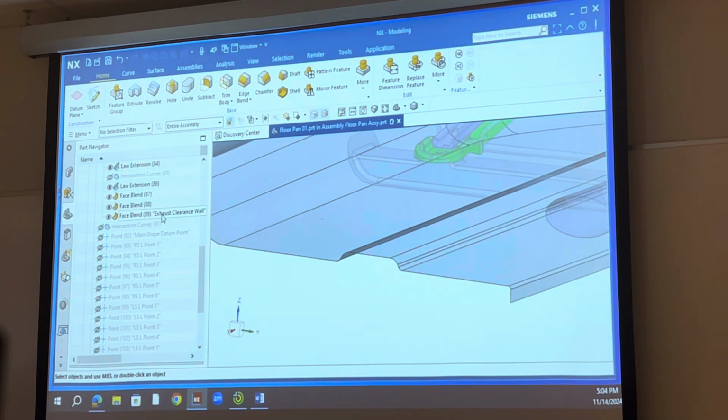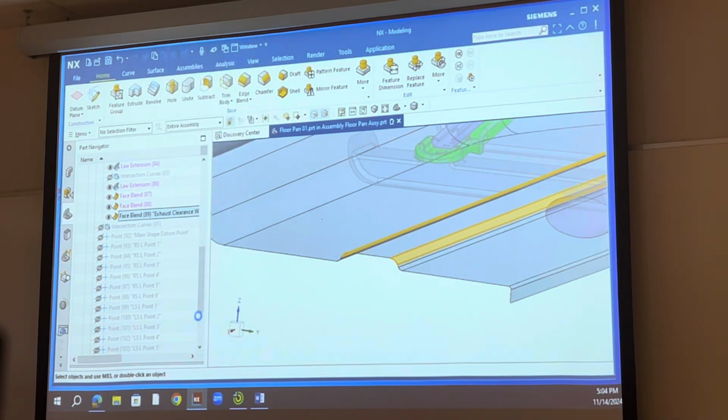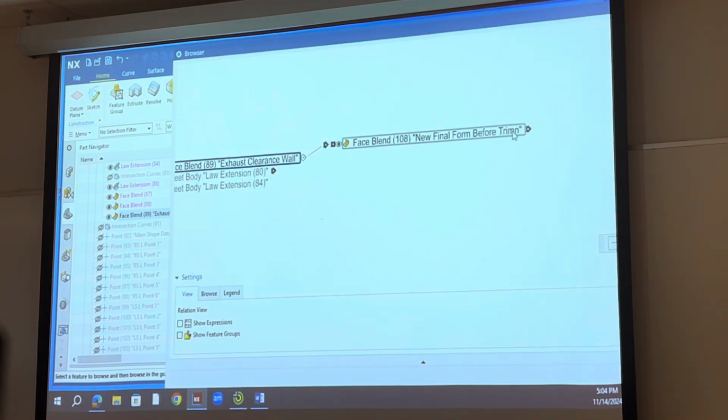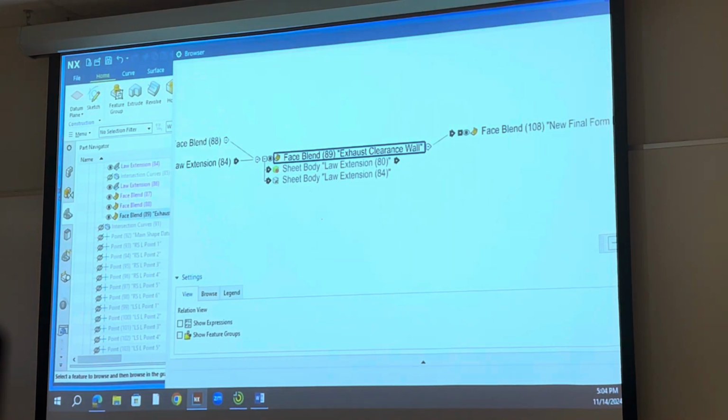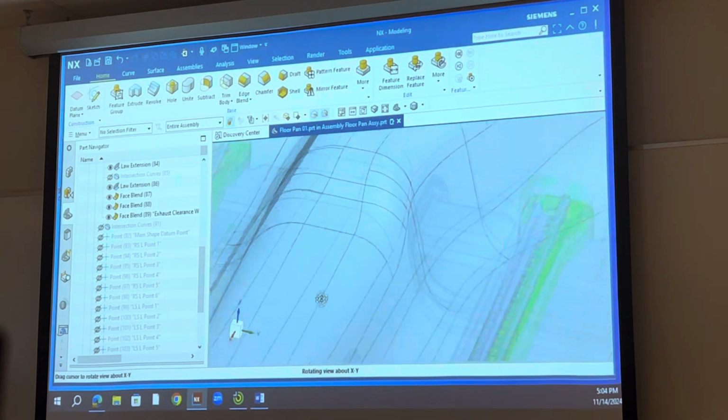Remember, you can also do this. This isn't in the instructions, but I'm just reminding you of this thing. You can go to Browse, and you can see right after the exhaust clearance wall, there was another face blend in the new final form before trim. And I did spell it wrong, and I left it spelled wrong. But so, you know, Browse is also a way of exploring things. Kind of like CATIA using parents and children.